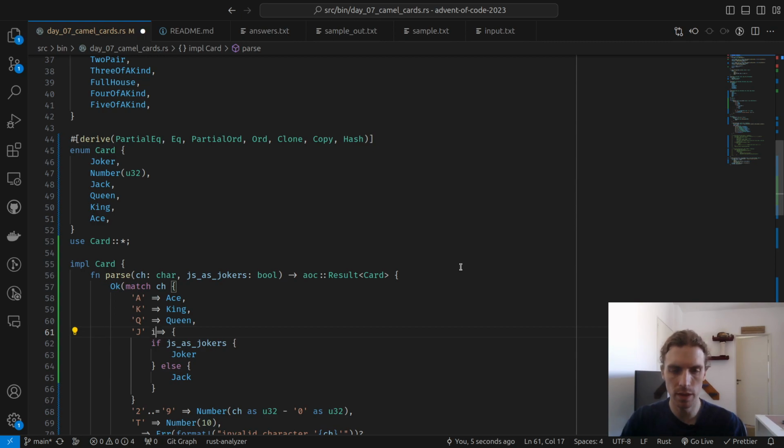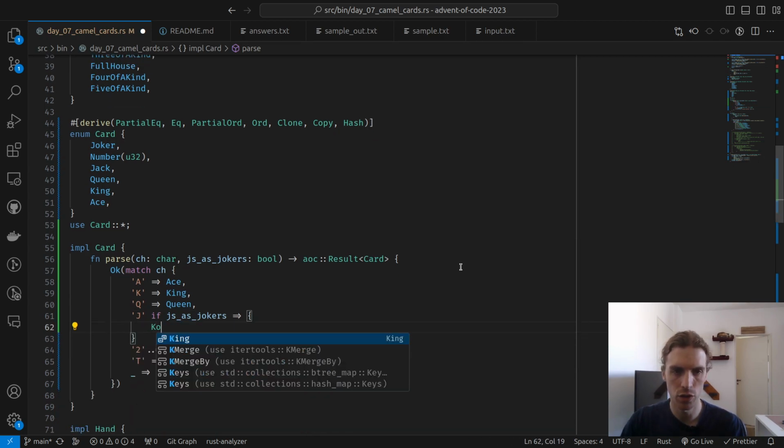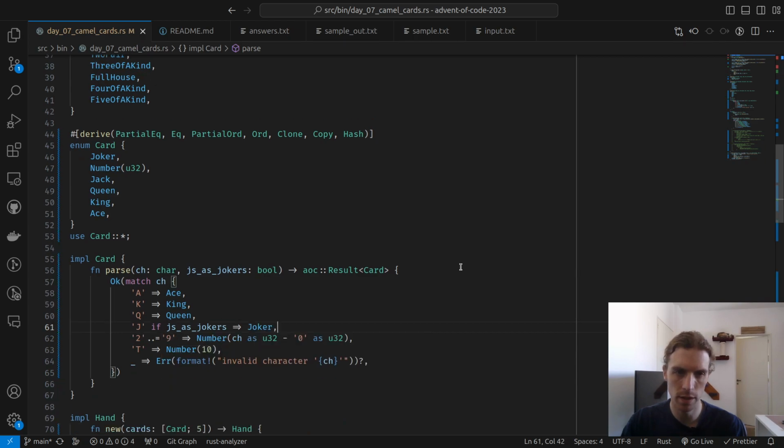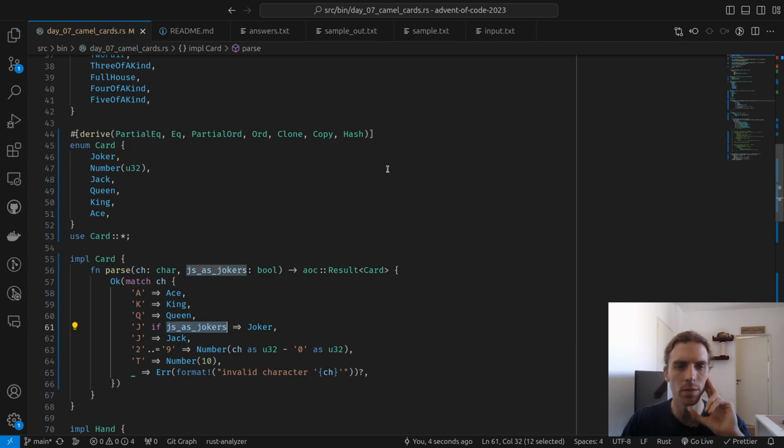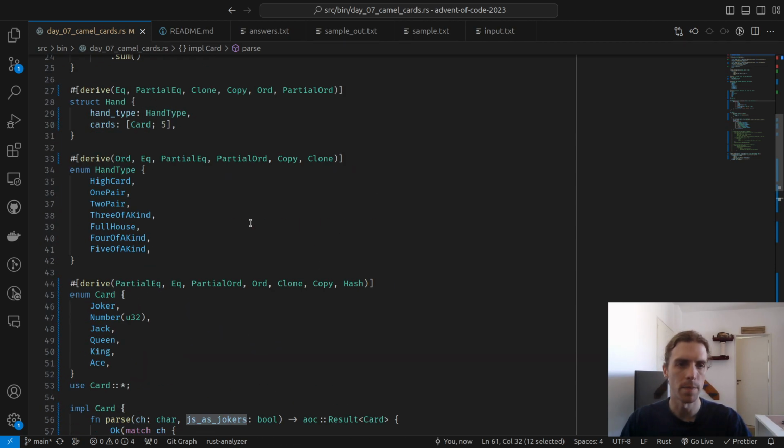I wonder if having the if condition here, if J's as jokers, and just simply say joker here, and otherwise it's going to be a jack. It's just a little trick, but leaves everything a bit more succinct. Yes, I think I would prefer this.